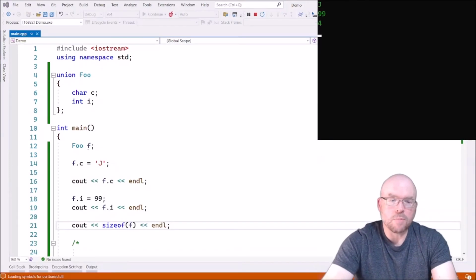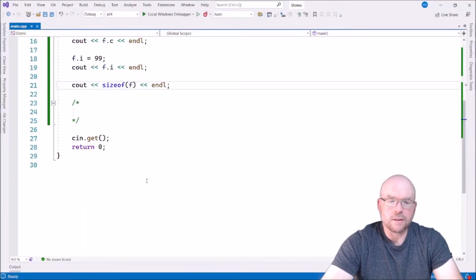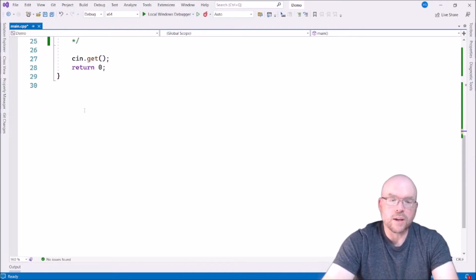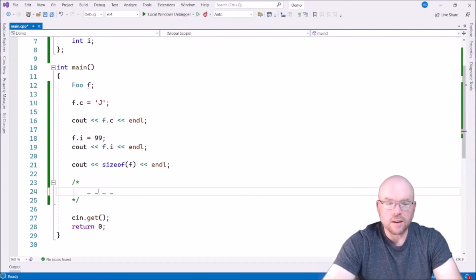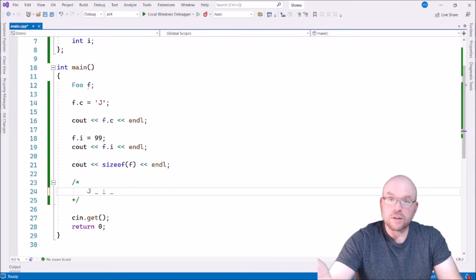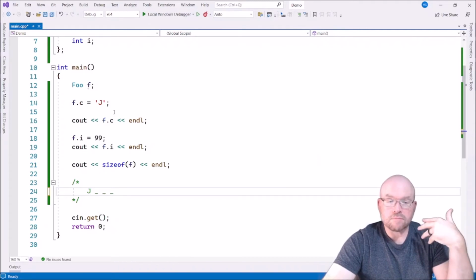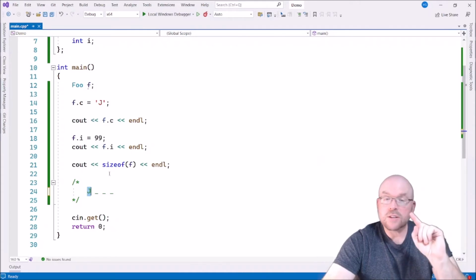So of those 4 bytes, when f gets created, f is going to have 4 bytes. Now when we assigned 'j' to it, that j occupied the first byte. What's in the rest of the bytes? I don't know. Garbage, whatever just happened to be in that memory location when we assigned j to the union. Now, if I cout f.c, I get j, because it retrieves the data in that first byte. But then as soon as I assign 99 to f.i, the j gets overwritten.